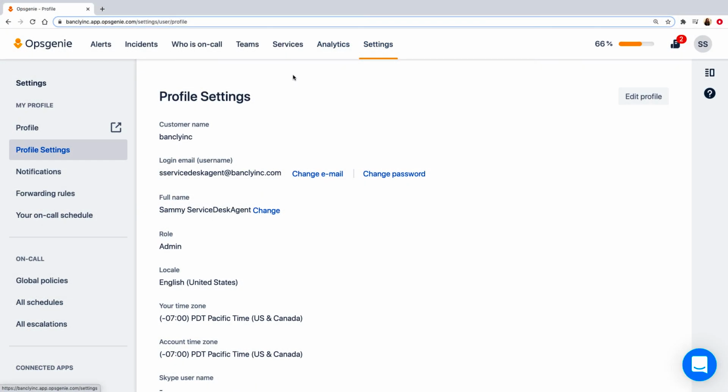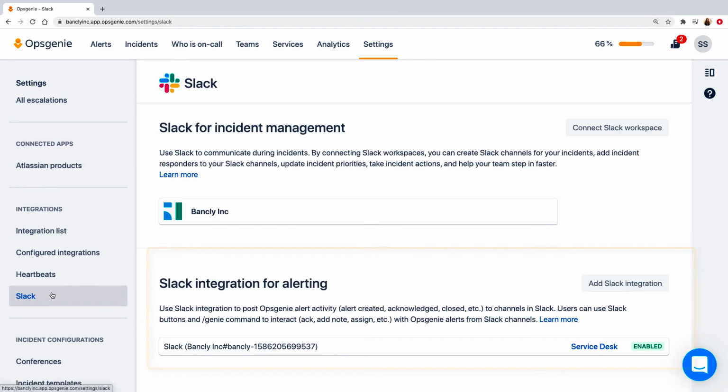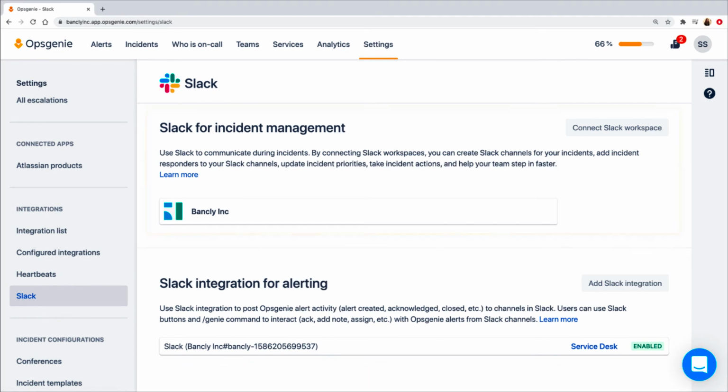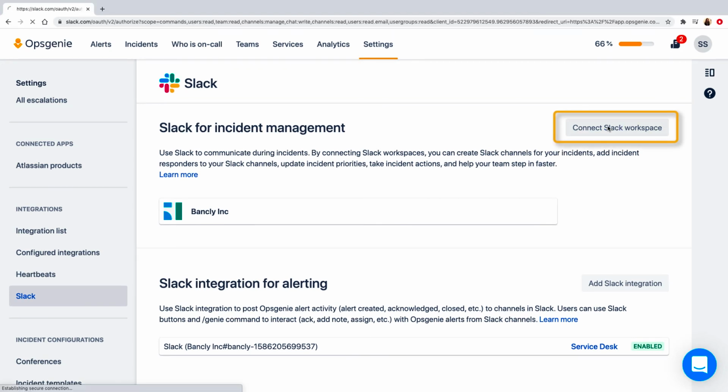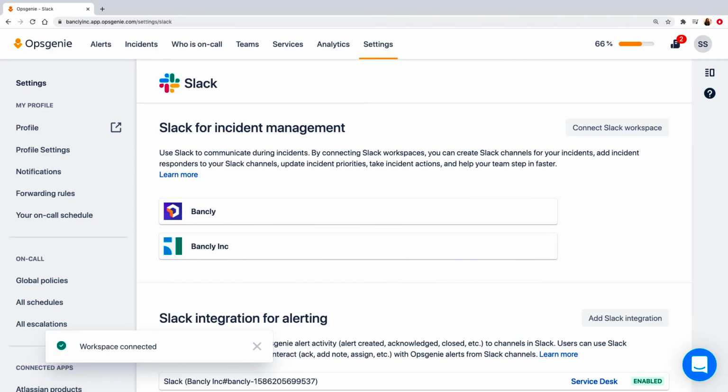Opsgenie already has a Slack app that integrates with alerts. Our new app integrates with incidents. This menu allows you to choose between integrating with incidents or integrating with alerts. In this case, you'll want to select the Slack app for incidents. Connecting your Slack workspace to Opsgenie incidents takes minutes. Now you're ready to respond to incidents directly from Slack.